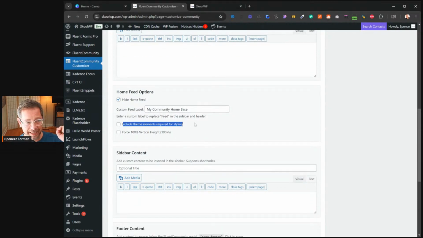There's some styling things that I've included that force, no matter what you do, to cooperate nicely. Forcing 100% vertical height is a nice option if you want to have a billboard, because if your content doesn't fill, it will nicely change that. And likewise, if you want to include some theme elements for styling, like if you're using Cadence as the elements, this makes sure that all the CSS and everything else is loaded.